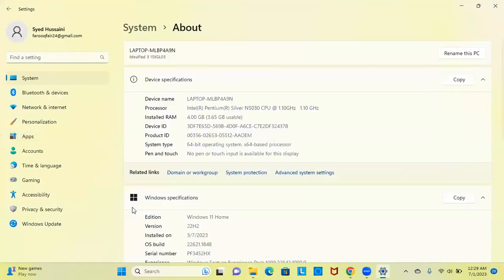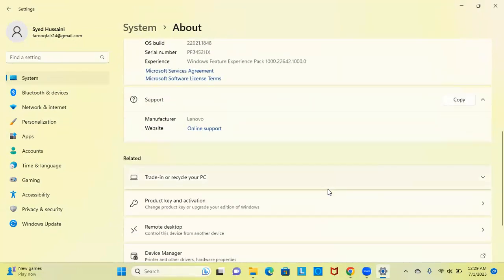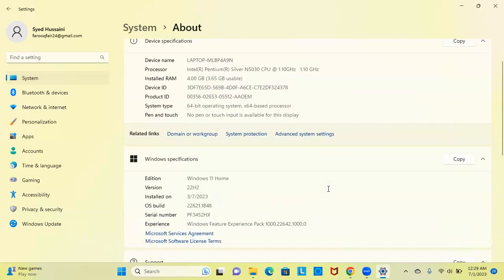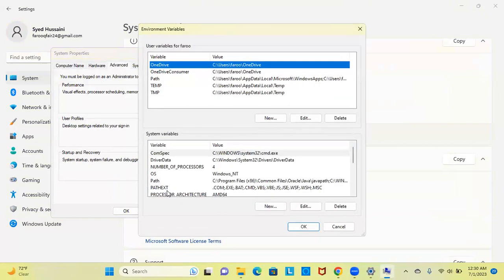And towards the mid, you will see advanced system settings. Scroll up. Yeah, center of the screen. Exactly center. Advanced system towards right. Up and right. Yeah. Go there. Go on environment variables. Below. Yeah. Now double click on path.